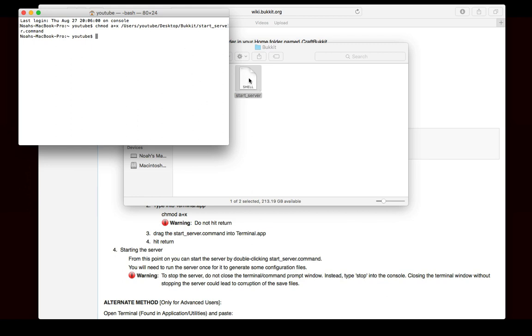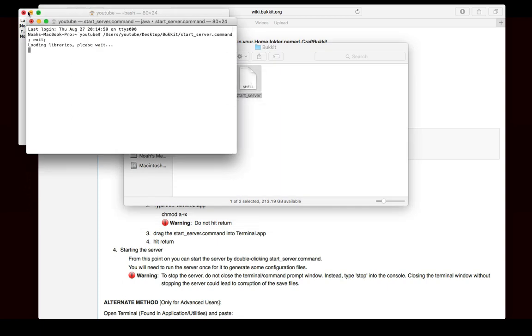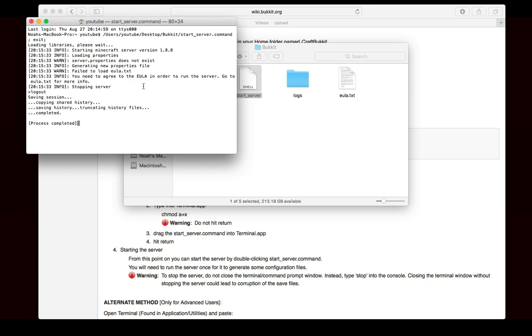Now we can go ahead and double click on start_server and close out of the other window. You'll see that the server is starting up and it says here "loading libraries, please wait." The first time the server runs, it will be a little bit slow, so keep that in mind. You'll notice here that the server just stopped. It says you need to agree to the EULA, the End User License Agreement, in order to run the server. Go to eula.txt for more info.